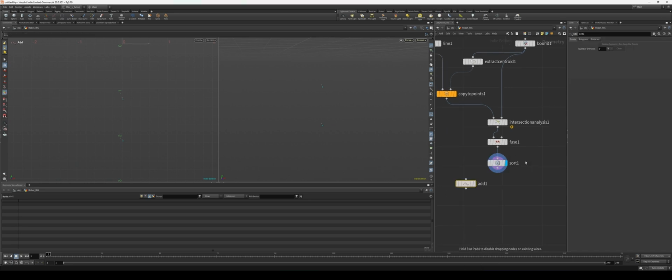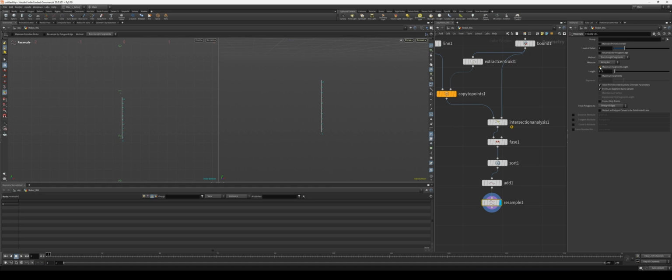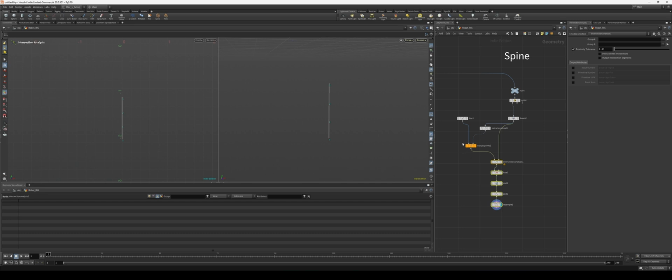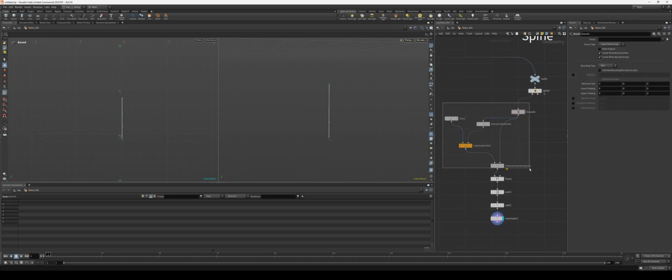I'm going to put down an add. I'm going to go by group. So now these are connected. And then I'm going to throw down a resample and give this a maximum segments of 3. So we have 4 points in total. Great. So now we have our spine line.